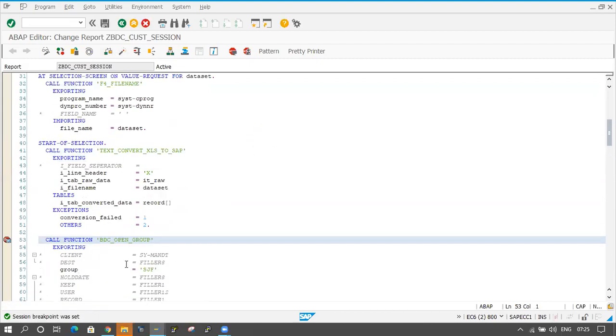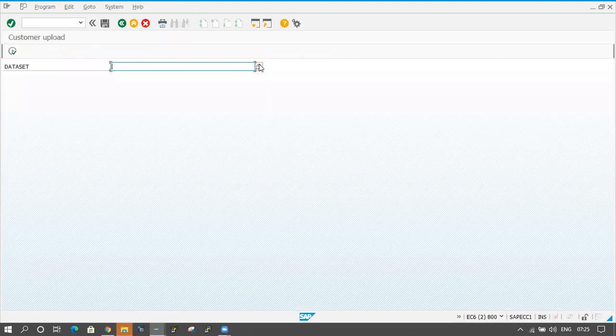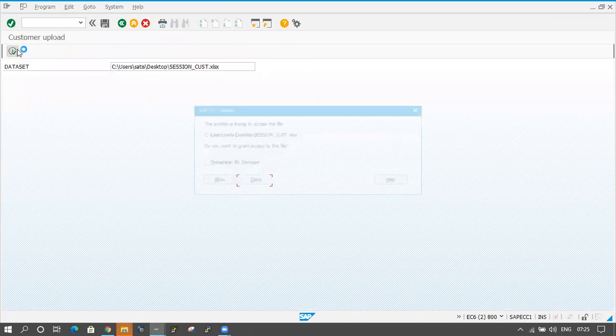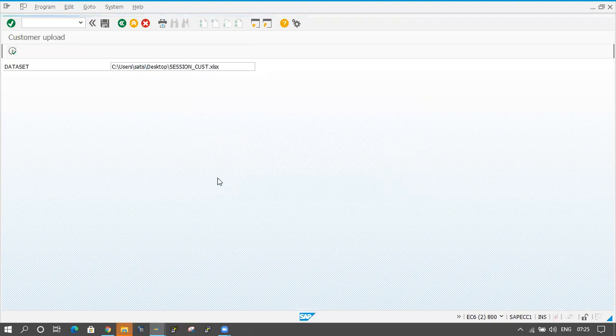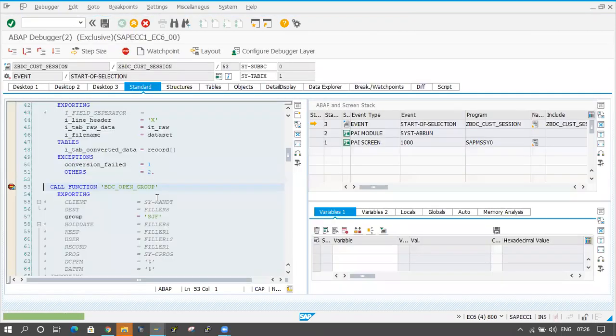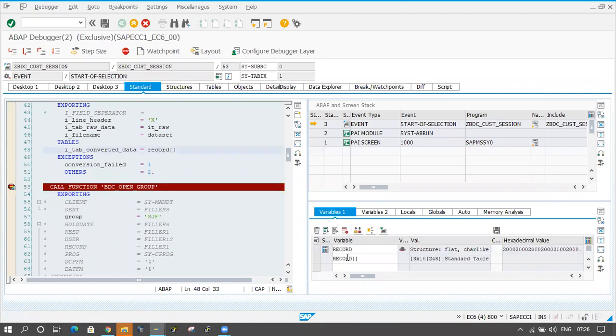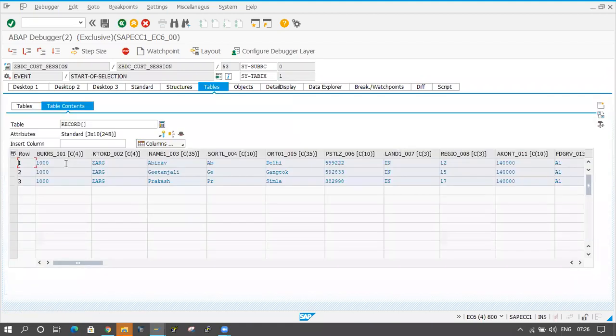I'm keeping the breakpoint here and executing the program. Click on the F4 button, select the file location and click on execute. Click on allow. Double click on the record here. Three records are coming. Fine. Now I will click on the back button.